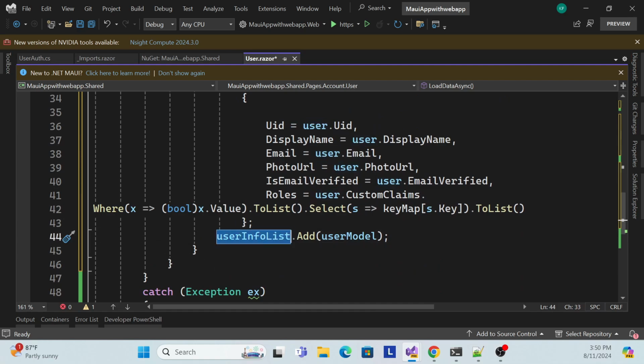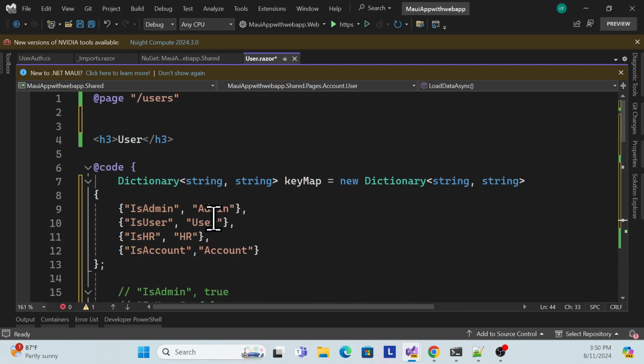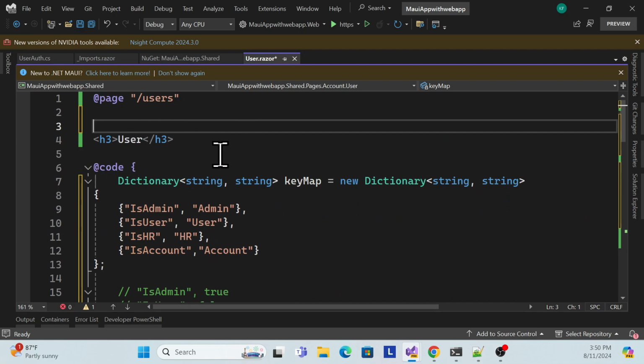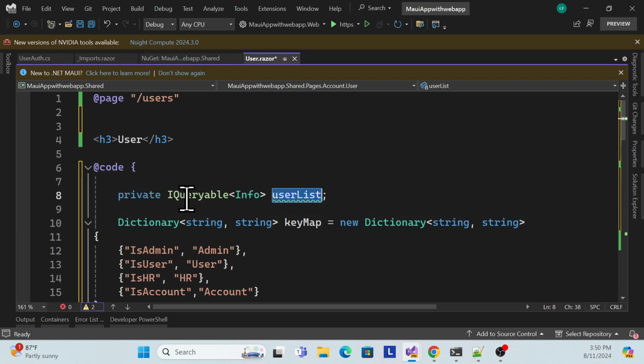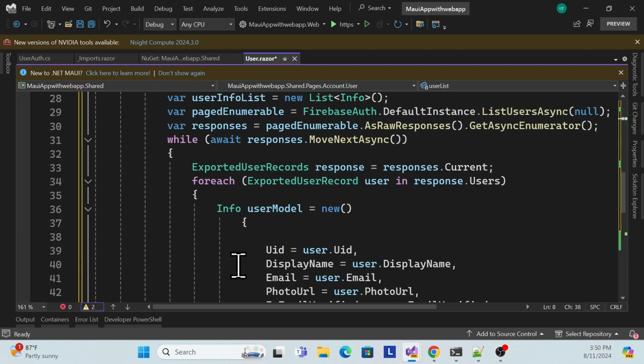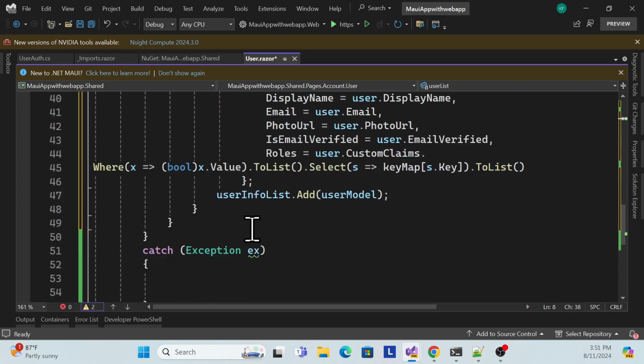So once you add them, finally we have to bind the data over here. For binding we have to use the QuickGrid, right? In this QuickGrid we require an IQueryable list. So let me create one more property. This is a user list, which is the IQueryable, and we store all the data over here, right?